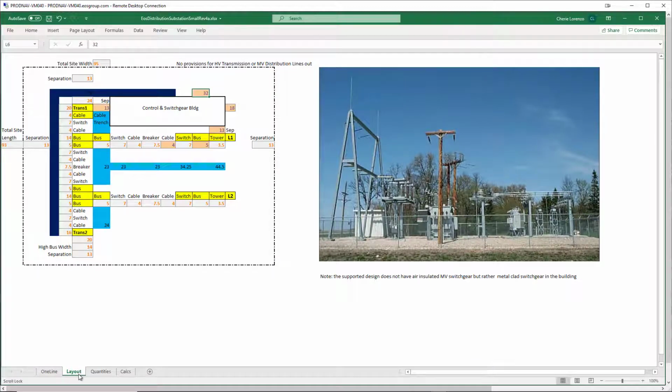The layout sheet shows how the components are laid out on the substation site. This is just one layout that can work, and it's used to size the site. Look over the default spacing and sizing values in the orange cells and change them as needed.